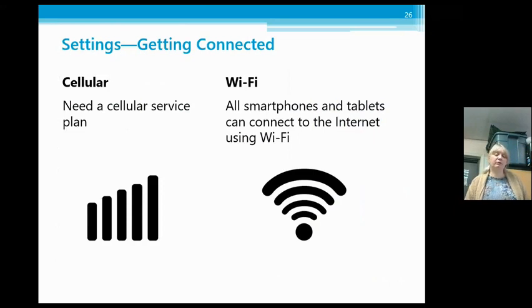Another way you can connect your phone or tablet to the internet is by connecting to a Wi-Fi network. And all smartphones and tablets can connect to the internet using Wi-Fi. Many businesses, libraries, and other public places offer free Wi-Fi. You can use these public Wi-Fi networks while you visit these locations. Sometimes you may need a password to access the network. If you want to connect your iPhone or iPad to a Wi-Fi network in your home, you will need to sign up with an internet service provider.